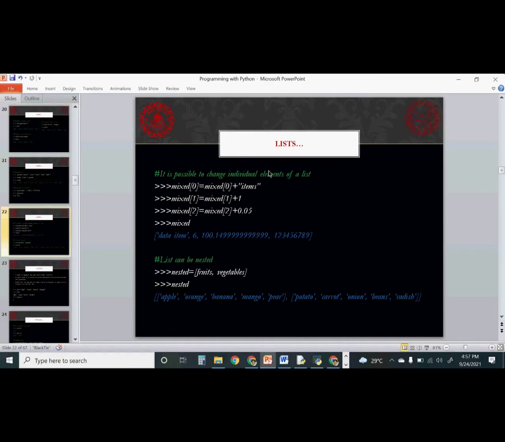So it is possible to change an individual element of a list also. So you can change it if you want, right? So here mix 0 will be equal to mix 0 plus items. So these items will be added to your data, right? So the character will be added to the first. Then I want to add 1 with item number second. So that will be added to it. That will become 6. Then I want to add 0.05 digit, then it will be added to your 10.1.49999, and again you can add a long number also.